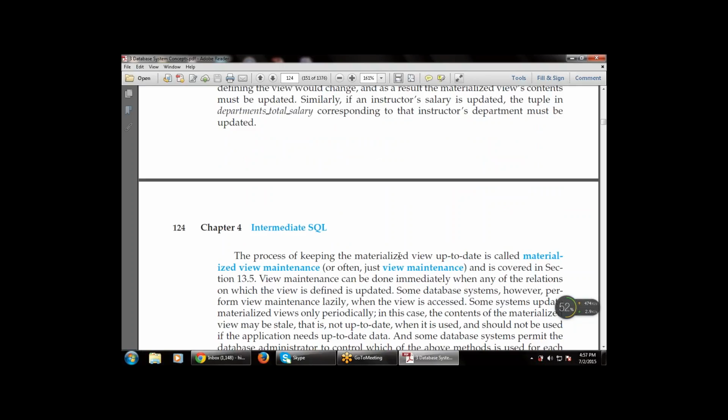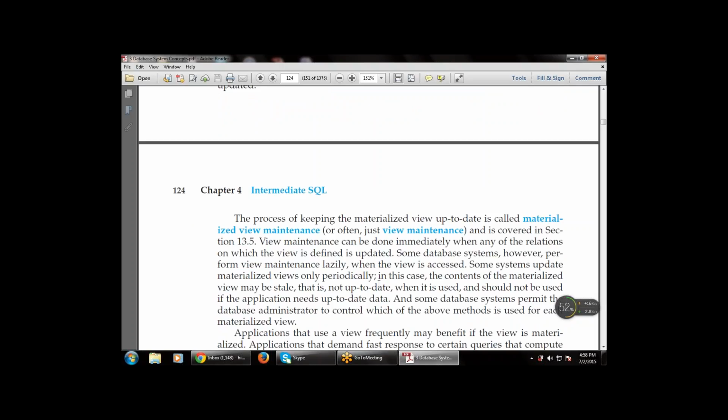The process of keeping the materialized view up to date is known as materialized view maintenance. So whenever I want to keep the materialized view up to date, that is done by materialized view maintenance. View maintenance can be done immediately when any of the relations on which the view is defined is updated.